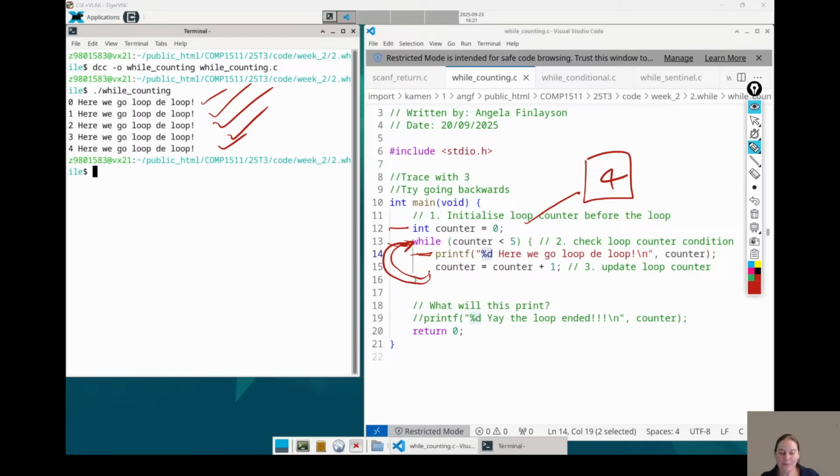Here we go, loop-de-loop. And then at this point, when we increment it, our counter will be up to 5. So when we come back to here and we say, is counter less than 5? It's not. And so we stop. When we stop the loop, it continues on from where this closing bracket is. It continues on and does the rest of the code, if there's any. So that's how our loops work.